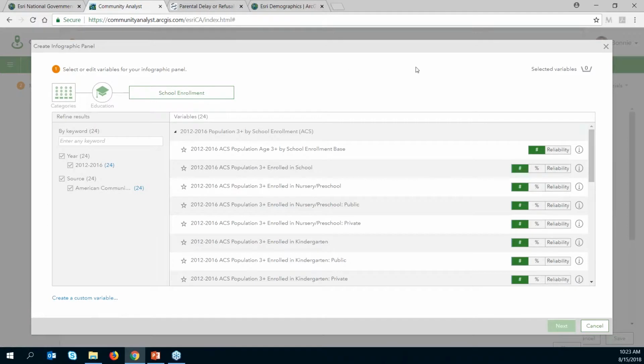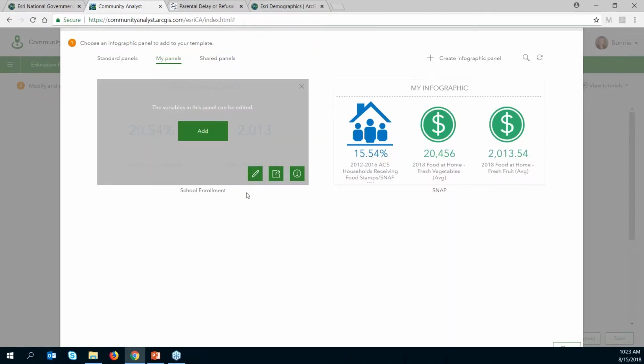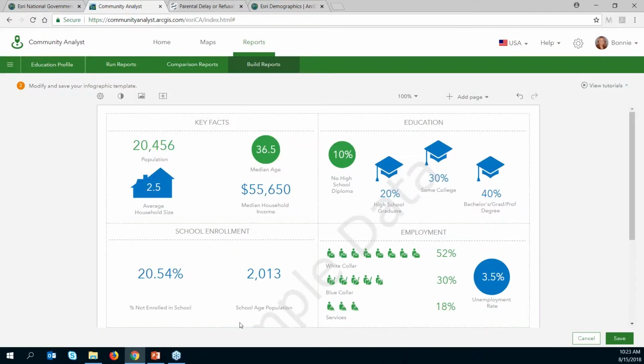I can use this dialog here to browse through all those data variables and add them to my selection and then create a new panel from it. But since I've already got this one pre-created, I'm just going to add this into my template here. So now we can see that school enrollment has been swapped in where we had business information. And then I can save this out as a new template so I can reuse it in the future if we revisit this topic in future years. I don't have to recreate this.